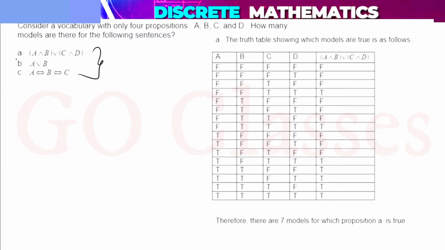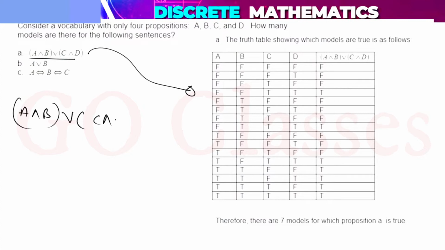So you have these formulas, and how many models will be there in this question? He is saying that you have total 4 propositions. How many models will be there? Very easily you can answer. For example, the answer is here actually. This is your formula, A and B or C and D. For this, we want to find out how many models will be there.